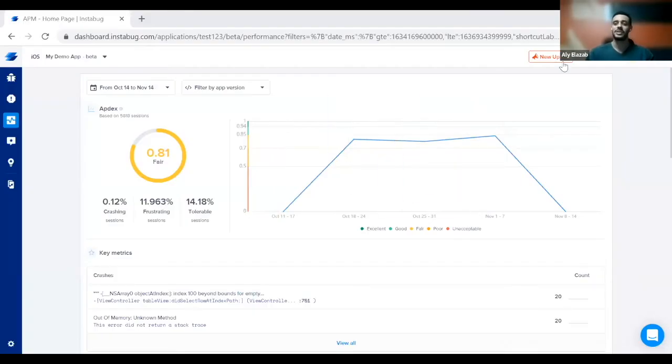I'll be showing you our application performance monitoring tool now. As I mentioned, this is our APM product. It stands for Application Performance Monitoring, and it provides automatic insights into how well your application is performing. I'm going to get started and explain what you're seeing on the dashboard right here.